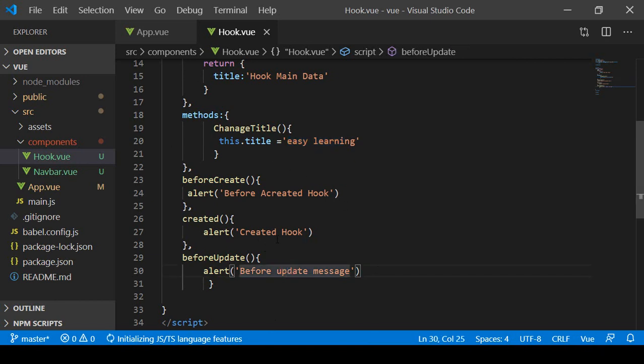In our next video, I want to discuss another important thing, that is the Axios request. How can we work with the Axios request? In our next video, I will show you that with a live example.